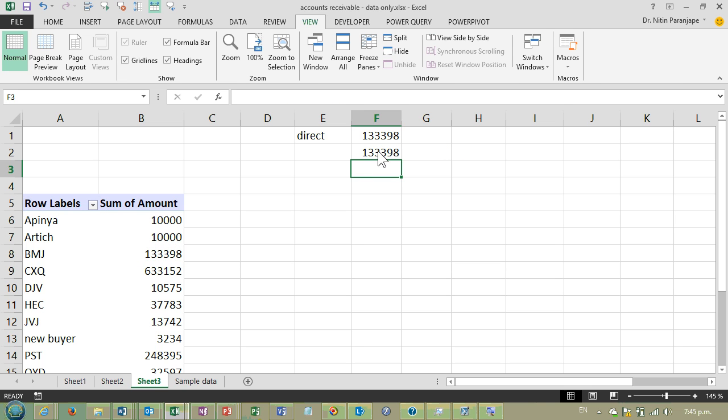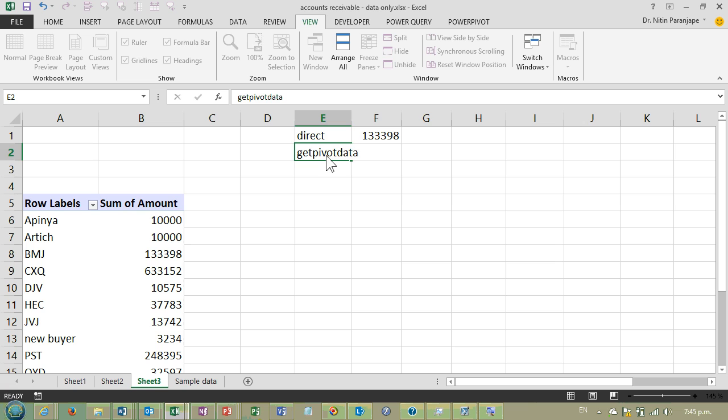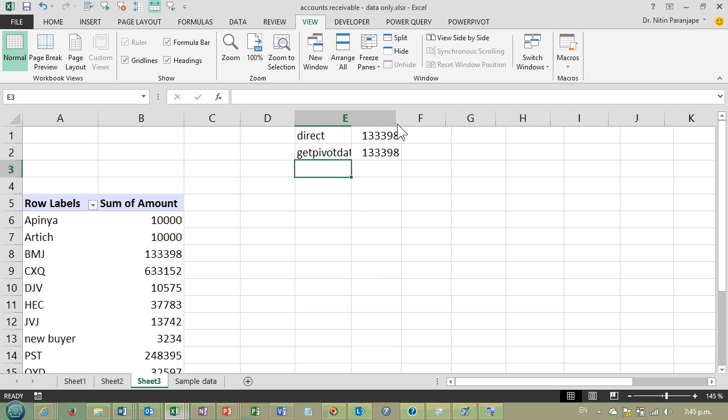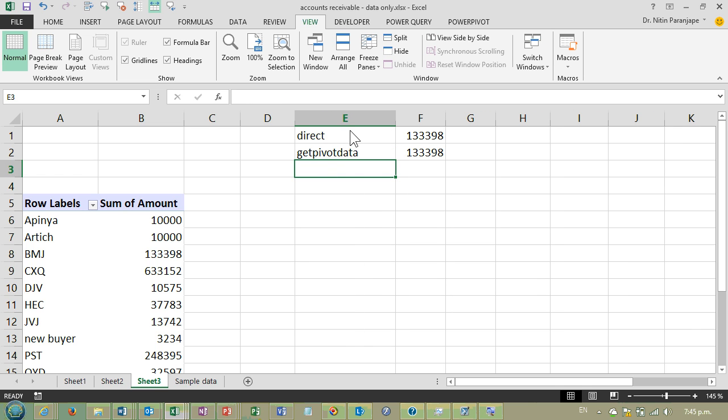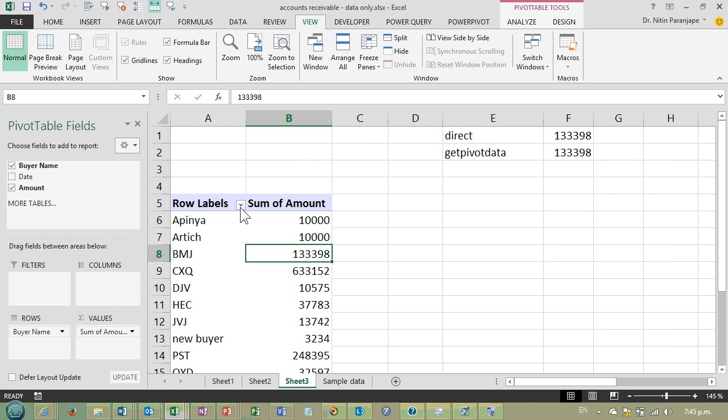The answer is still the same. So this is the function called GETPIVOTDATA. So what is the big deal? Both are giving the same result. Agree? Right now no difference. Now I say okay, I filter.